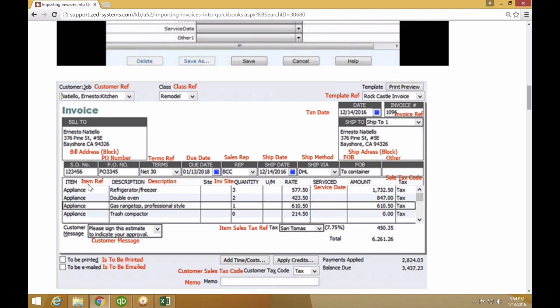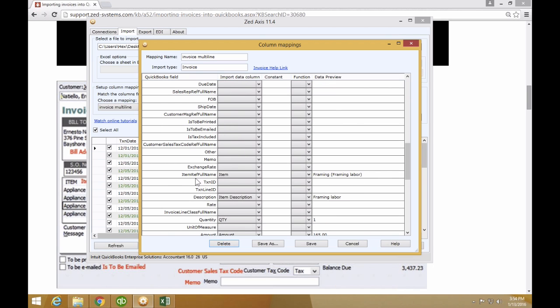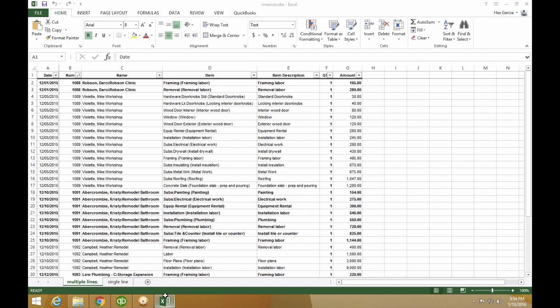So again, for example, my item reference, you see here, item ref, will be my item name. So in here, if I scroll down to item reference, actually, let me scroll down a little bit. There you go. Item reference full name, I click the drop down and I select item, which in my spreadsheet looks like this, item.